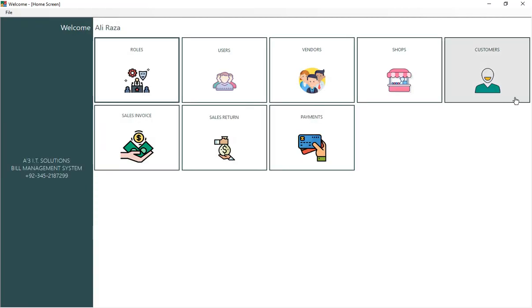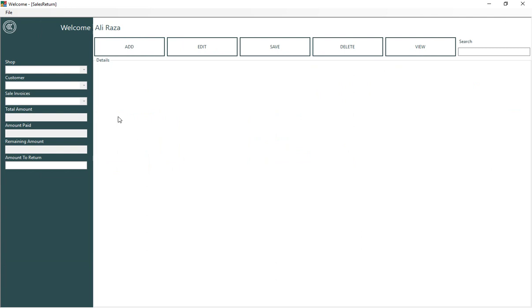Login, sales return, enable the shop, the customer, the sale invoice. Look, the sale invoice. So based on the sale invoice I am retrieving that particular data, and now how much amount I should have to return. If I write here an amount greater than 2000, then it should not be accepted. The amount should be less than 2000, the amount that I have to refund based on the remaining amount.